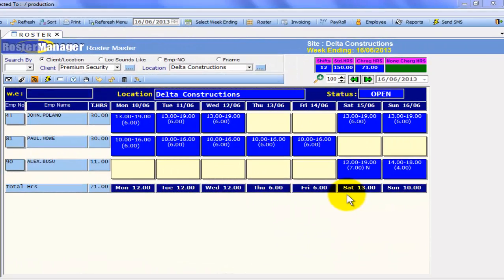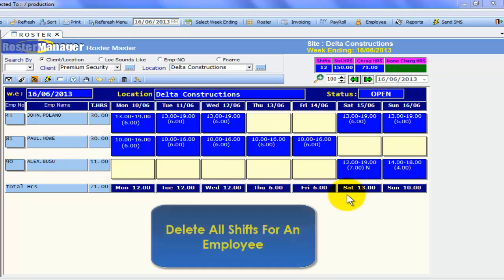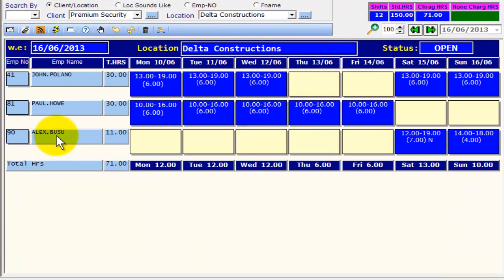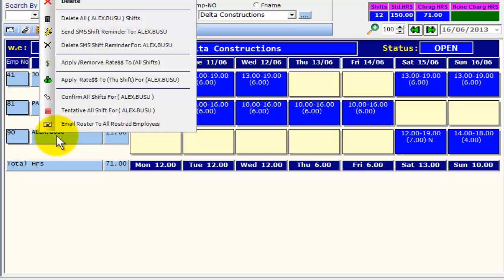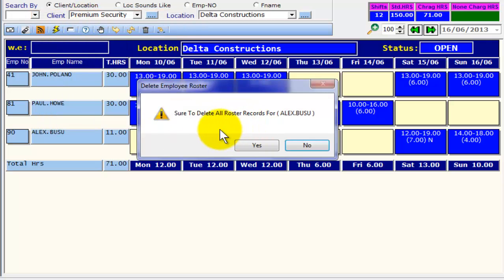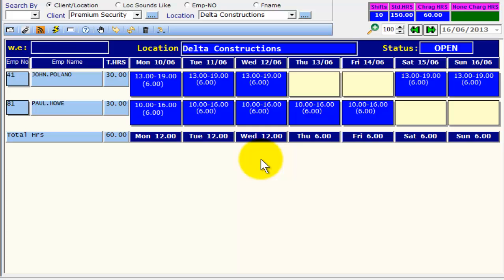Okay, one other nice feature we have is to delete all the shifts for a particular employee. Supposedly we need to delete all the shifts for Alex. How do you do that instead of going record by record and deleting it? Just right mouse click on Alex's name and then we have an option that says delete all Alex Busu shifts. Let's go and do it. Delete. Are you sure? That's a confirmation message that will pop up, and then we'll have to say yes or no. So we'll go ahead and say yes. So everything for Alex has been deleted, as you can see, in one go, instead of going manually from one record to another.